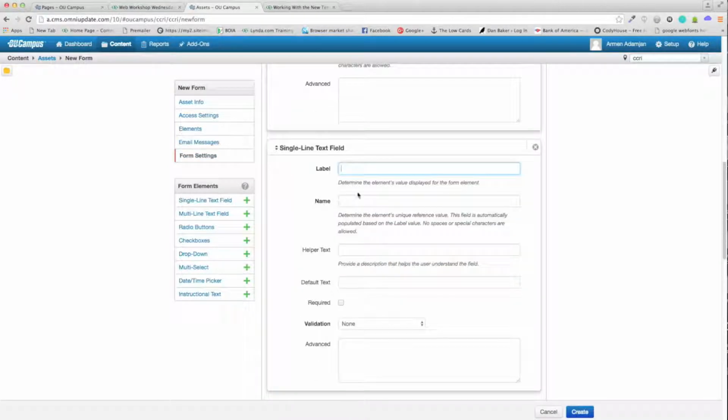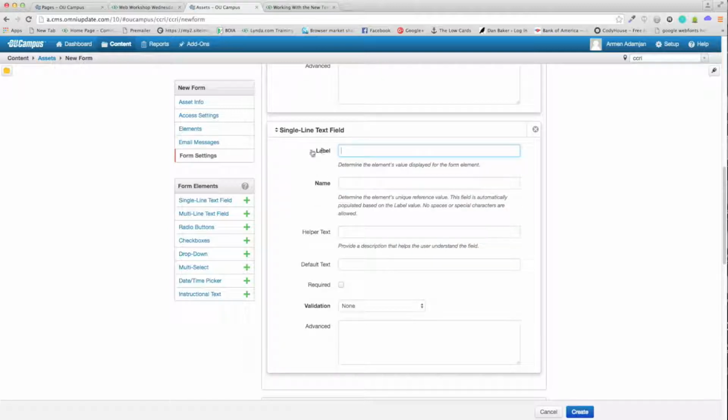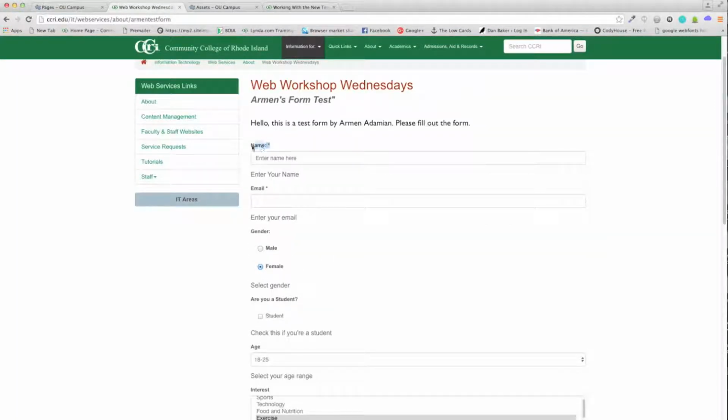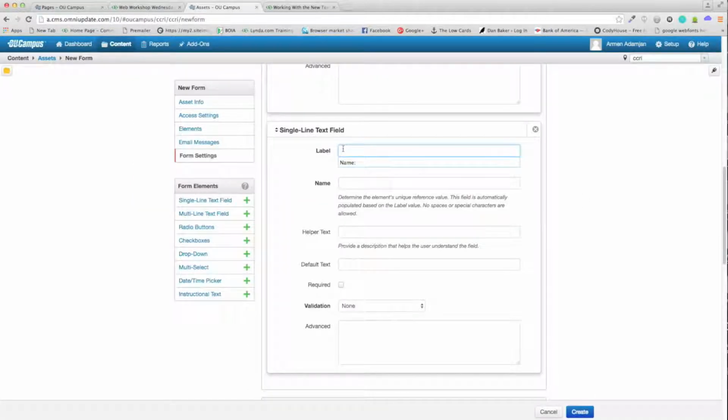So here's a single line text field. You'll notice something called label. Label is the actual text that shows up on the page. So in this example, it says name and then the field. This part is what the label is. So you want to just put in a description of what the field is. So I'm going to put name.